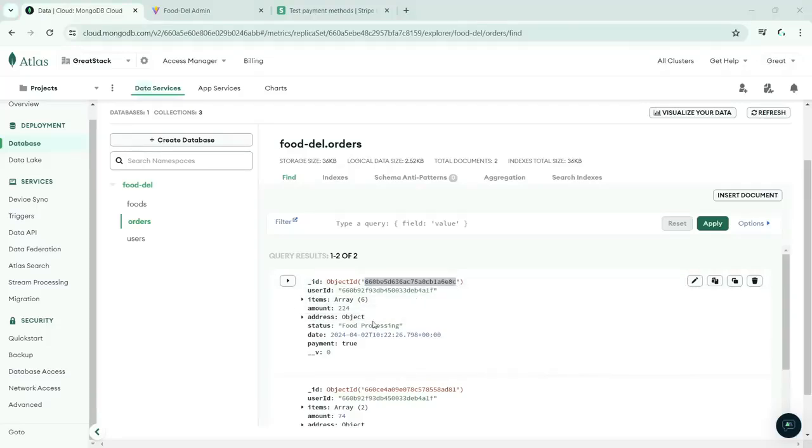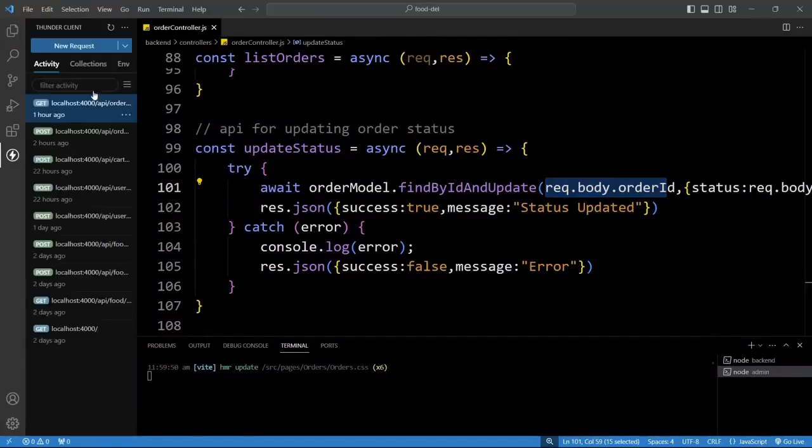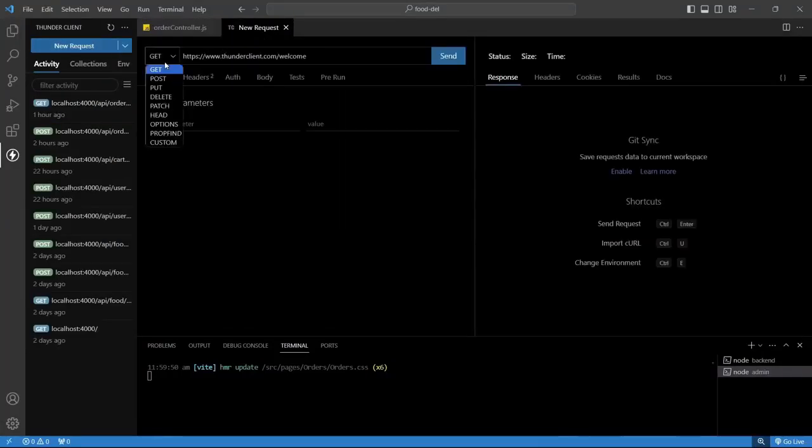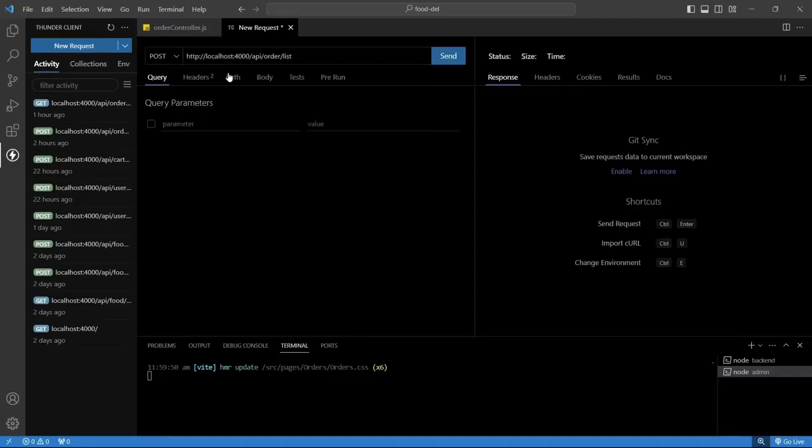Then we will come back to the VS Code editor. We will open the Thunder client, click on new request. It will be post, and here we will use the API: http://localhost:4000/api/order/status.